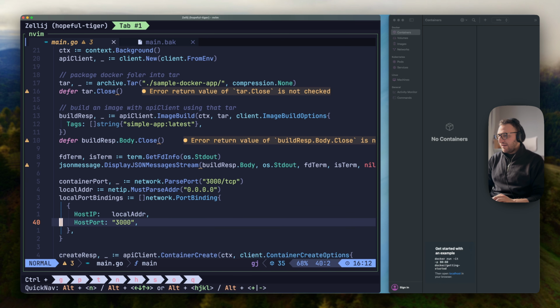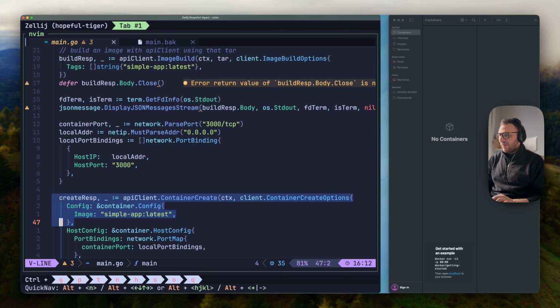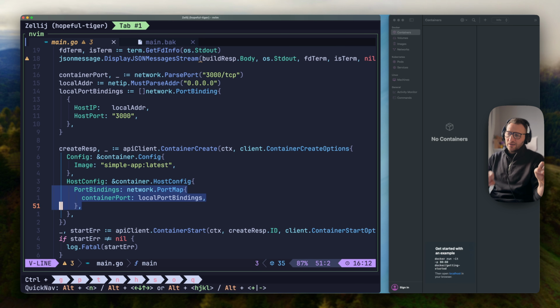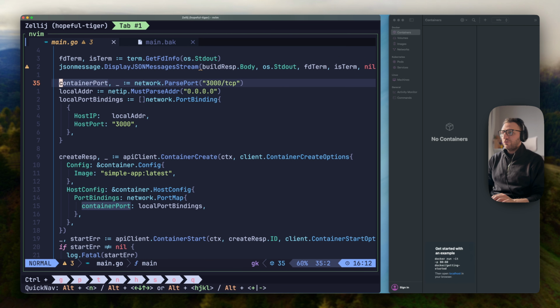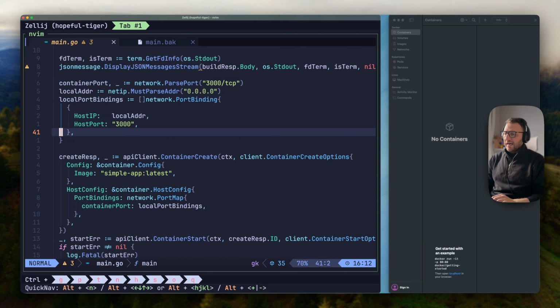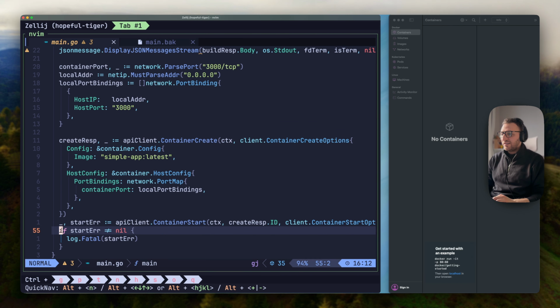And then after this, we need to create a container. This was a bit involved just because we need to map out these host configs. So we need to do a network port map, which is basically port mapping between those two things, the container and our host. We need to specify the container port and also the host port, get that binding done, and then finally start that container after we've created it.